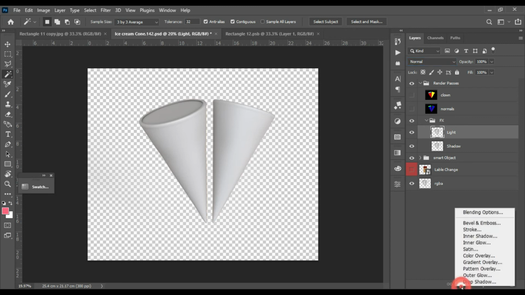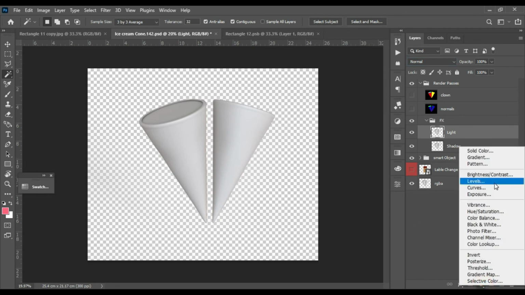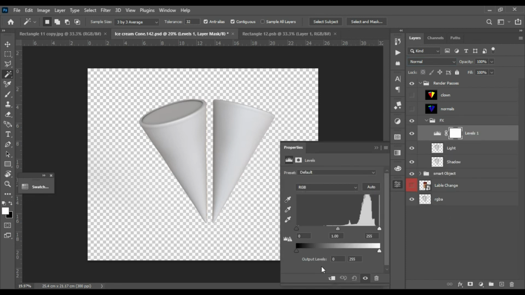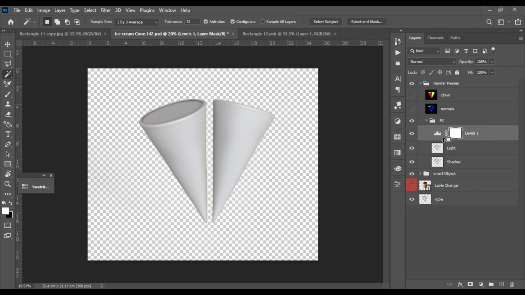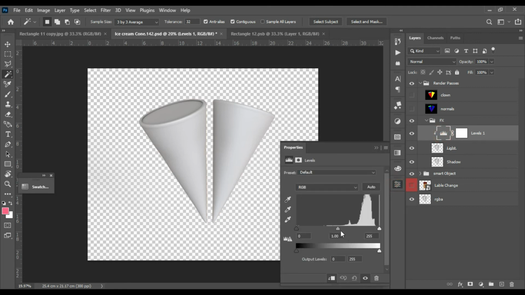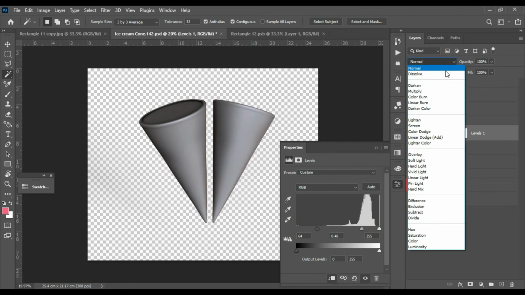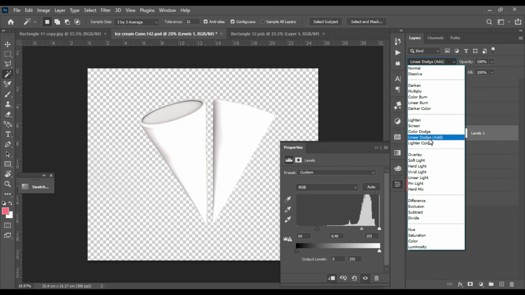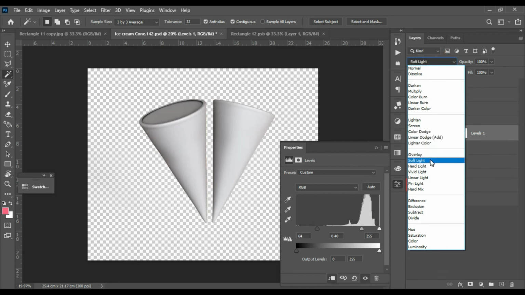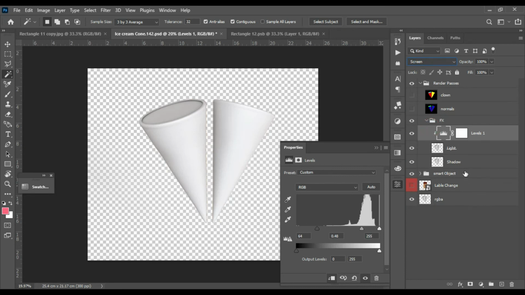We need to add one color adjustment, level. Create it a vector mask using this option, or you can press Alt and make it a vector mask. So it will be only applied on the light layer. Click it, decrease it. What's happening? I have to change the mode to screen.